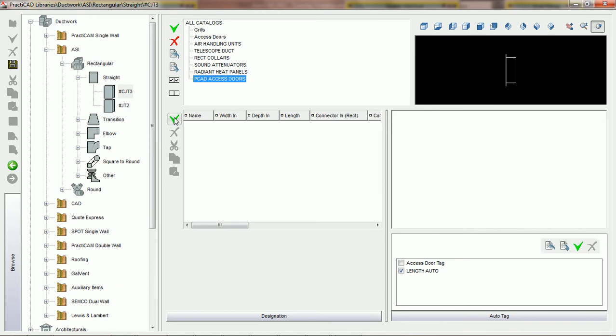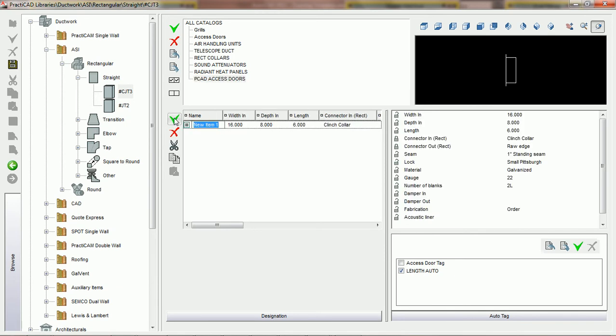Now what we're going to do is create a new item inside the PractiCAD Access Doors catalog. And here we're going to call that PractiCAD Access Door. And this one we're going to use a little bit different. We're going to do one uppercase, one lowercase letter. And we're going to hit enter. So we've created a new catalog and a new item.